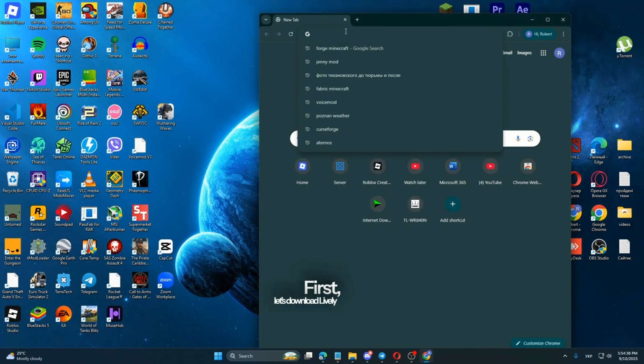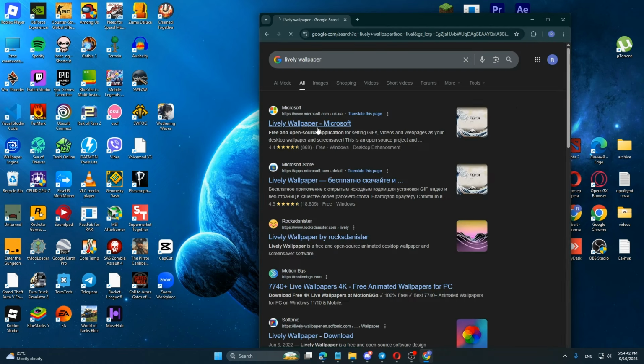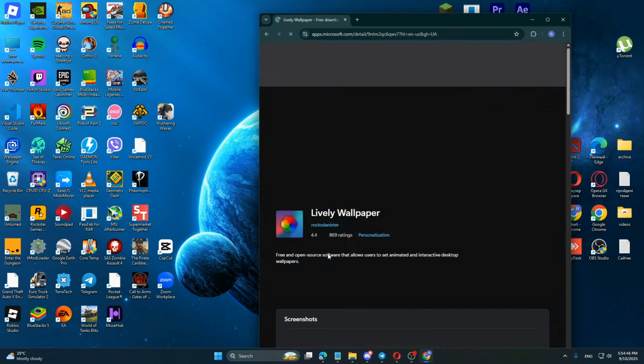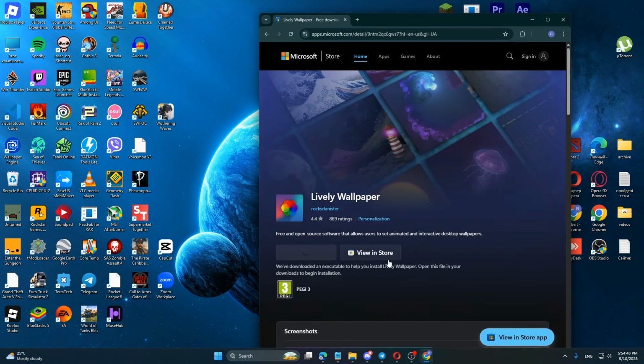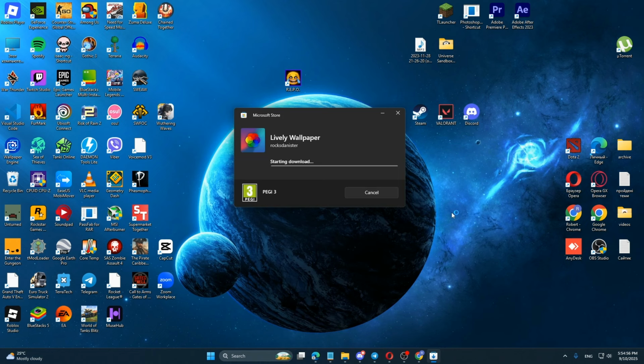First, let's download Lively Wallpaper from the Microsoft Store. Click to download. Open the installer. Installation in progress.